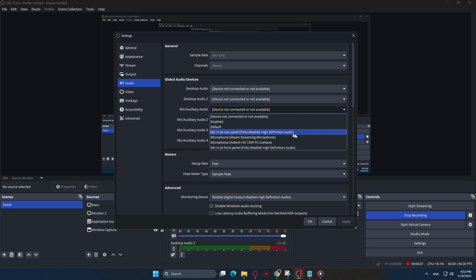Click on the drop-down menu next to Mic/Auxiliary Audio to select the microphone you wish to use. If you see multiple microphones listed, make sure to choose the one that you want as your main audio source. If you're using a USB microphone or a built-in device, ensure it's selected and correctly configured. Once you've done that, you've successfully added your microphone input to OBS Studio.